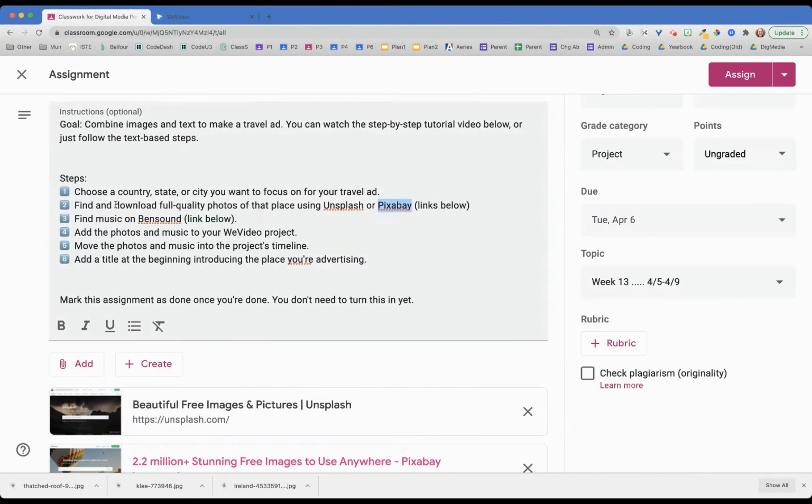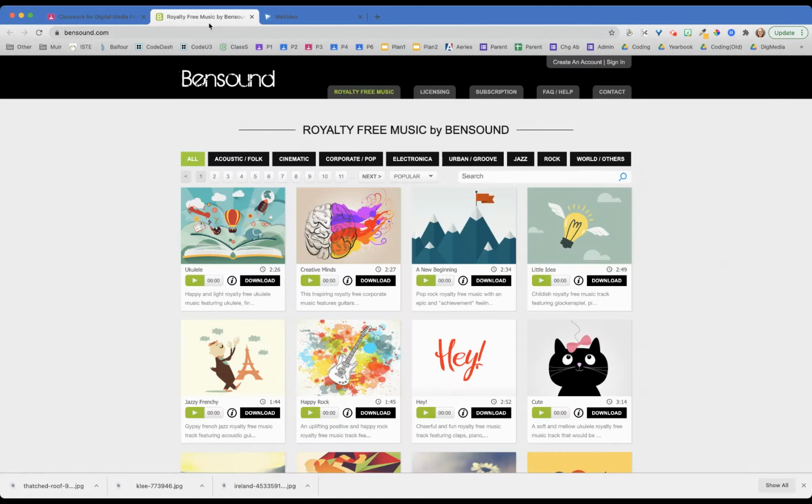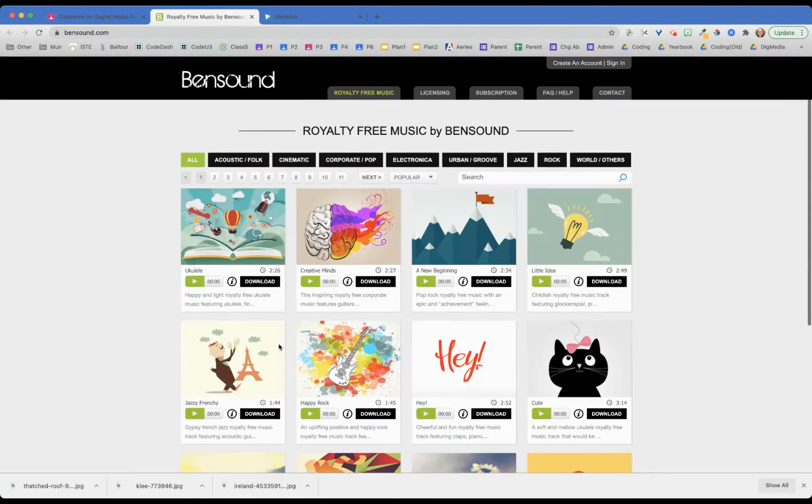The next step after you find and download images is to find music. Bensound is a great website for free music. So I'm going to click on that. I'm going to find some quick free music. You can go by category. You can go by what's popular. There's so many things on here.